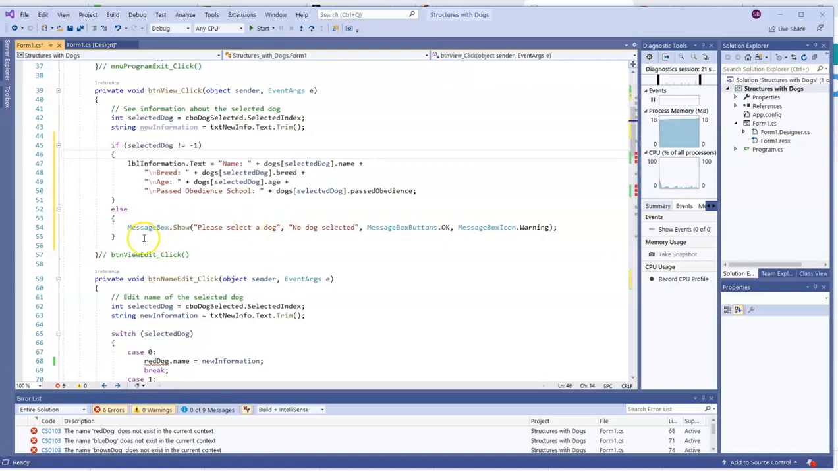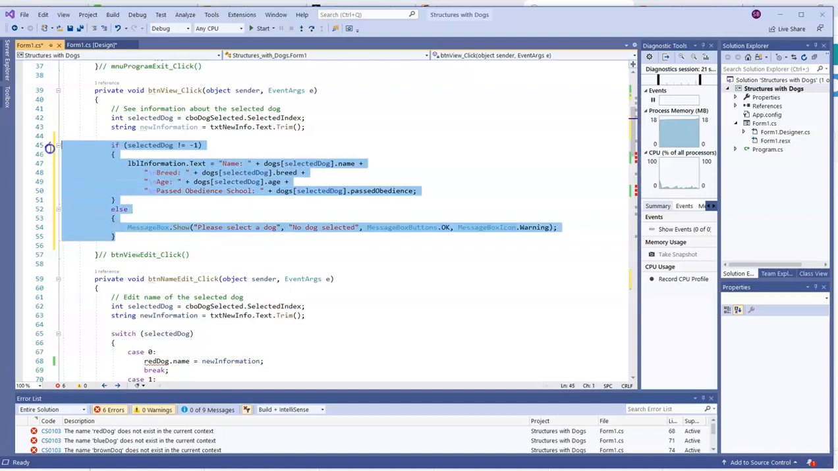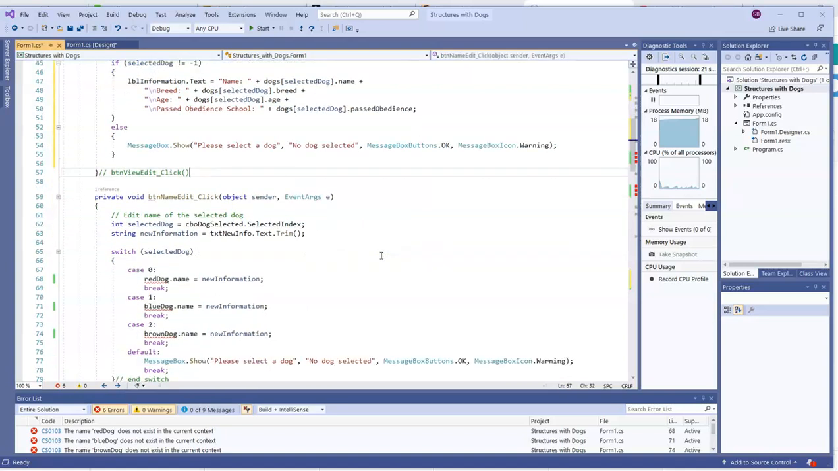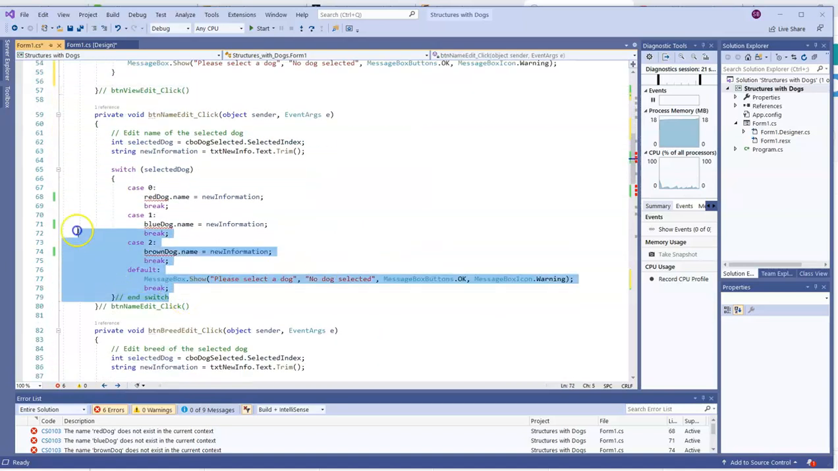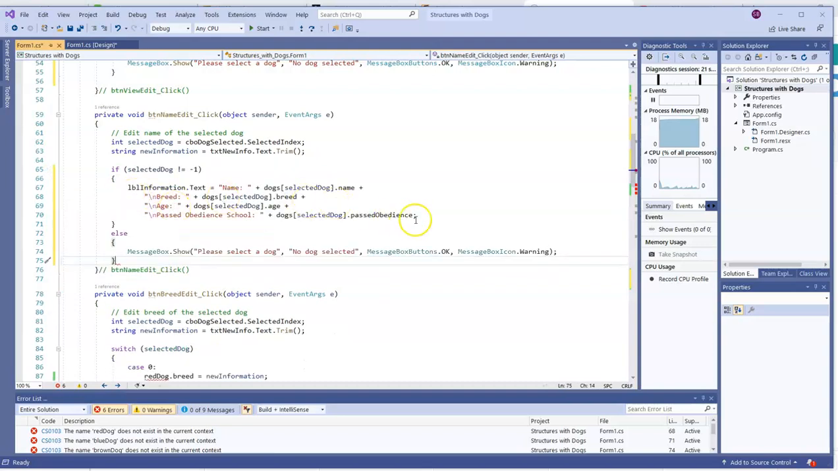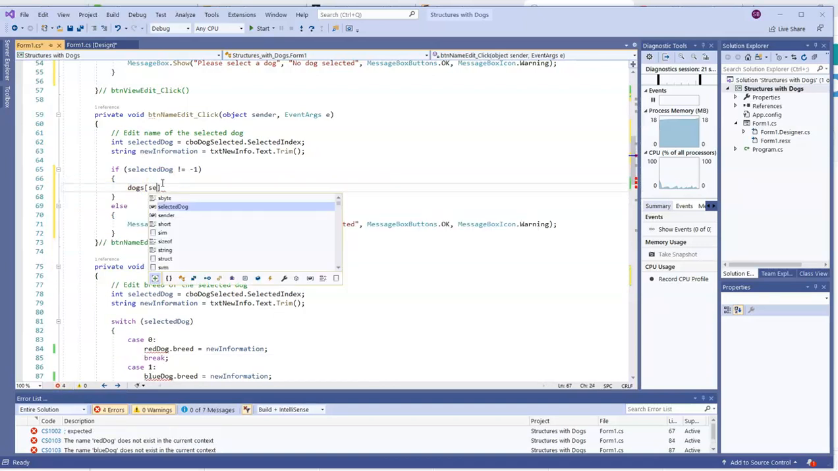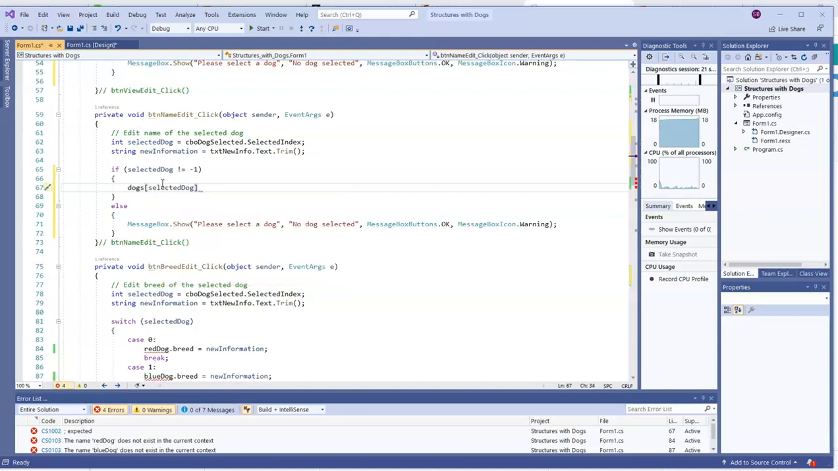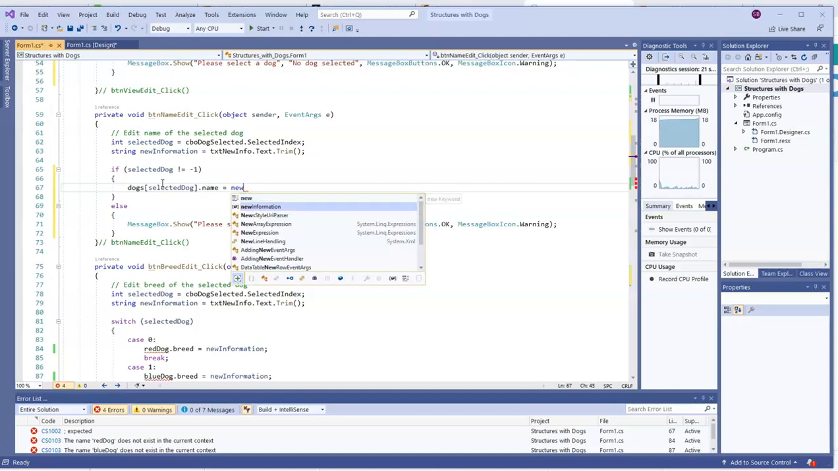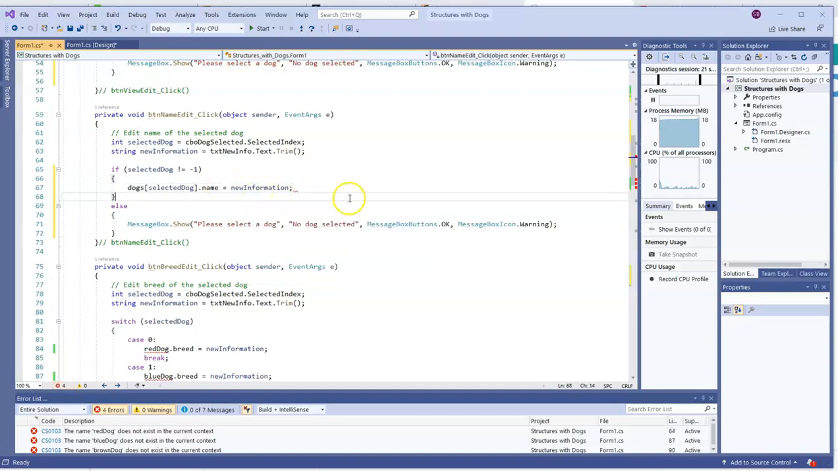All right, I'll copy and paste this down in btn name edit underscore click. It'll help us a little bit, because we can get rid of this entire switch structure here. And we don't need all that LBL information stuff. We just simply need to change the name of the dog that's been selected. So in our array, that's dogs with an index of selected dog. Again, it's 0, 1, or 2. Dot name, there's that dot operator again, equals new information. That's what they typed in the text box.